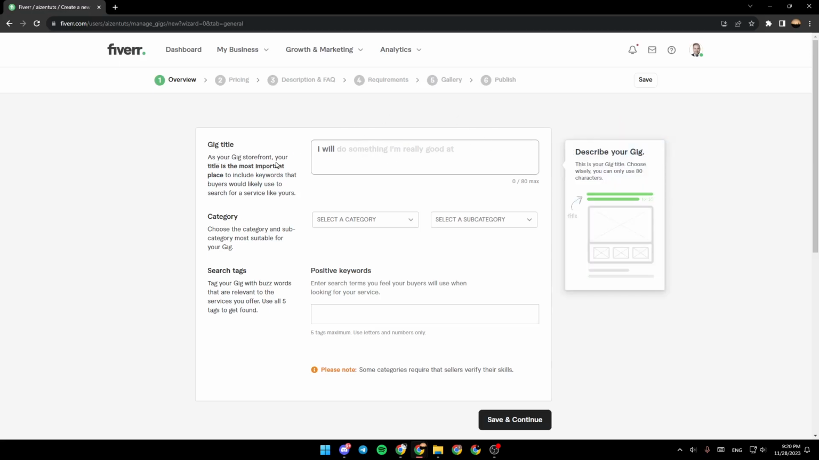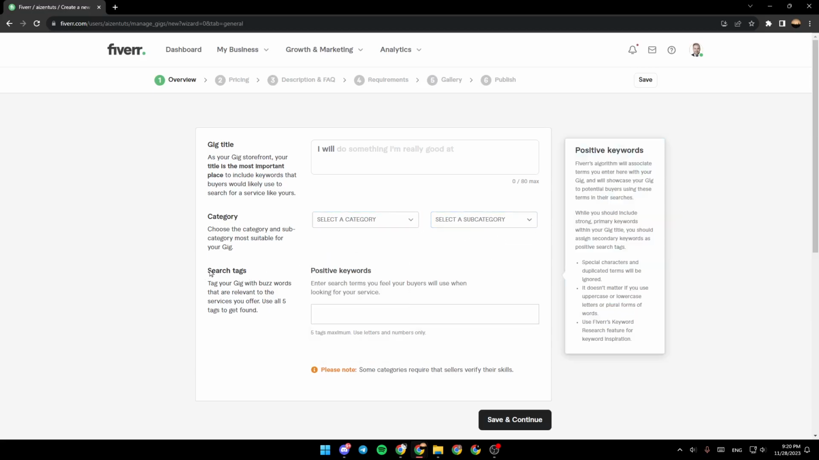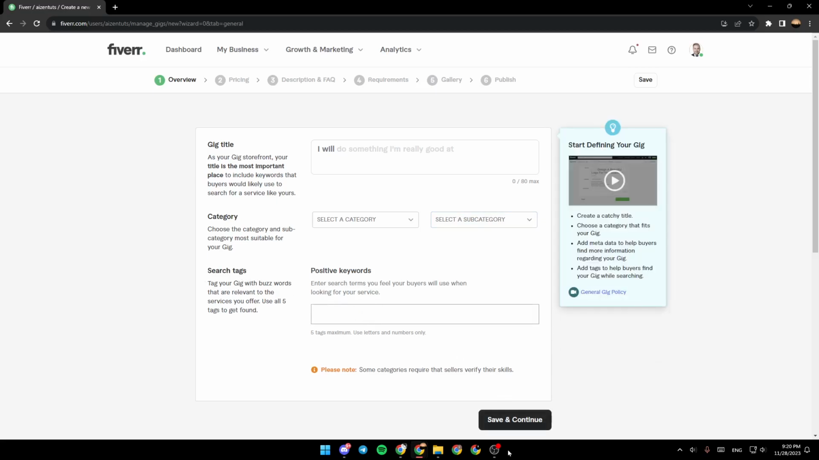As your gig storefront, your title is the most important place to include keywords that buyers would likely use to search for a service like yours. So there is a gig title, category, you need to select a category and also a subcategory. And from here, you can add your tags.